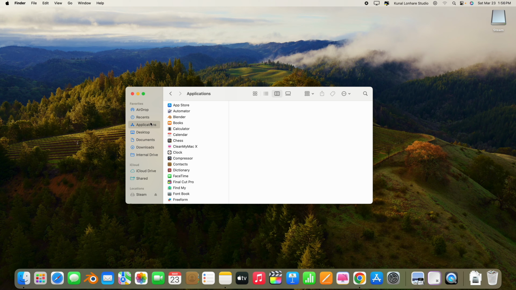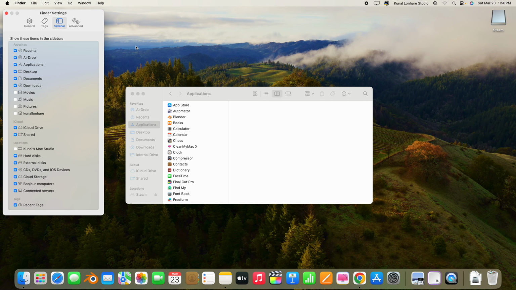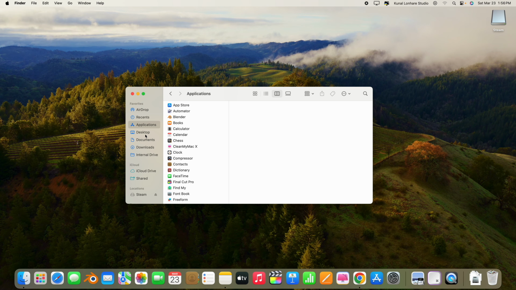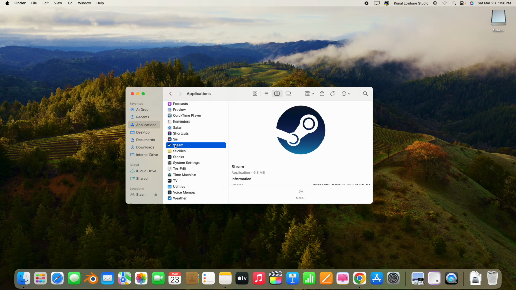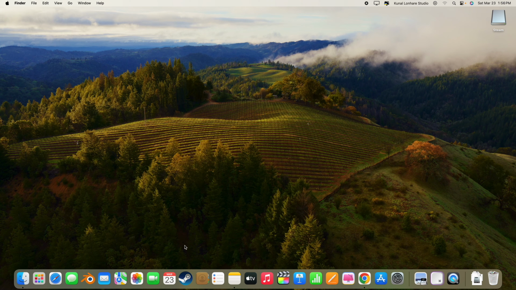In case you don't see Applications, make sure from the Finder you go to settings. In the sidebar, make sure Applications is ticked. Then scroll down, and here you will see the Steam option. You can directly open this, or you can drag it to your dock in case you want to use it frequently.